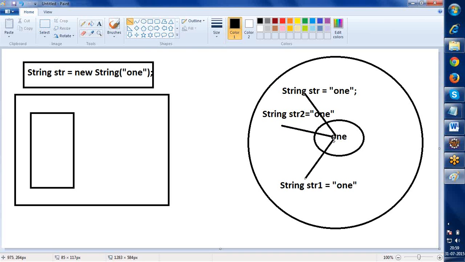So whenever you create a string, the content of that string object will be checked against the values stored in the heap area. If it already exists, then it is simply going to redirect or reconnect it to the same location.